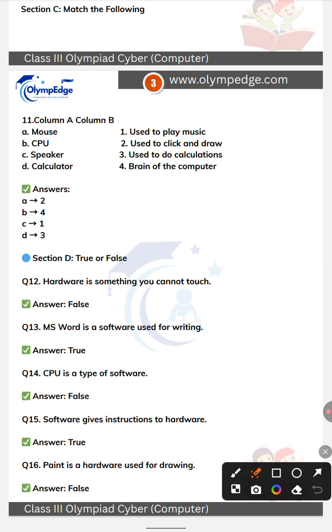Then Paint is a hardware used for drawing. Obviously Paint is a software, it is not a hardware. Paint is a software used for drawing. So this, Paint is a hardware used for drawing, is a false statement.